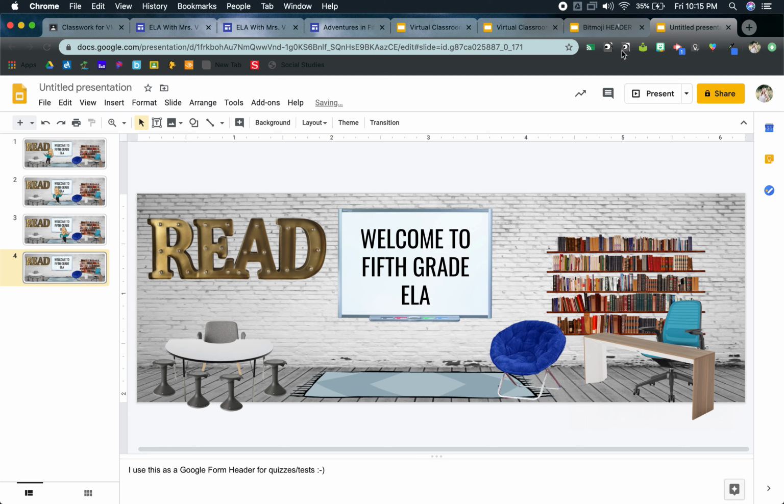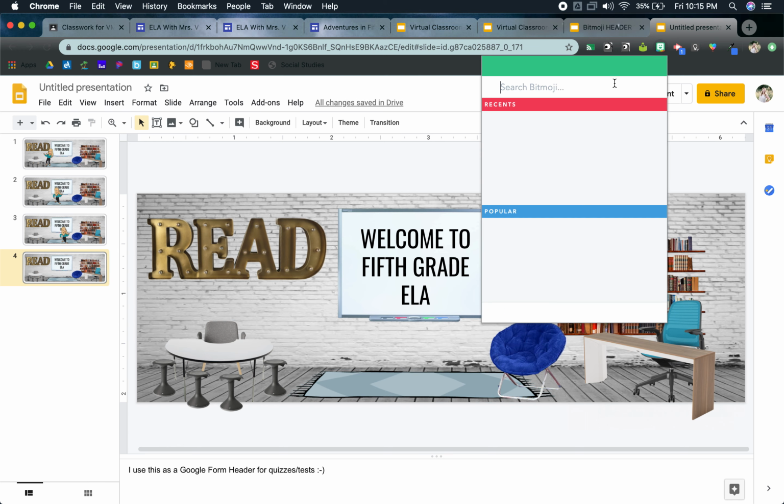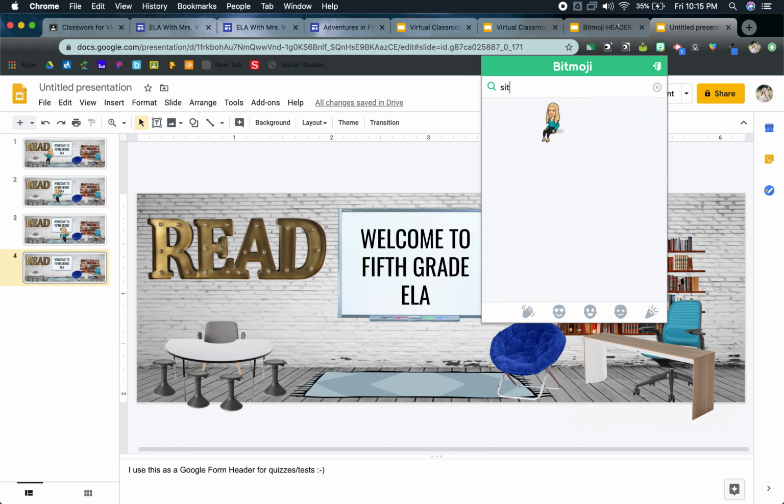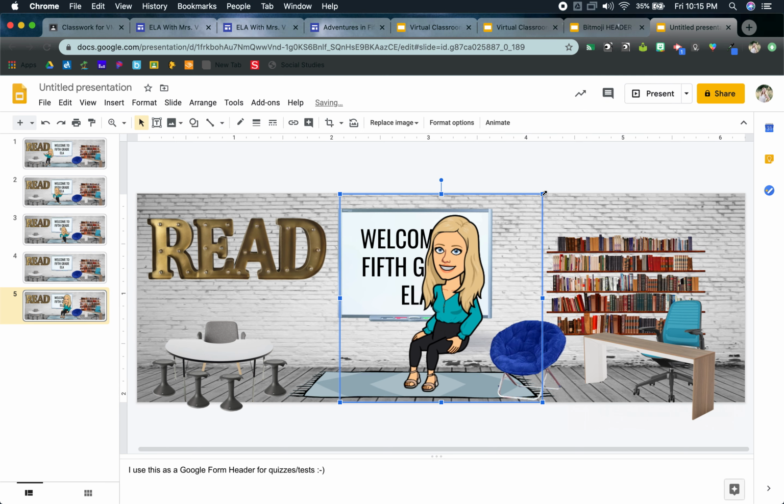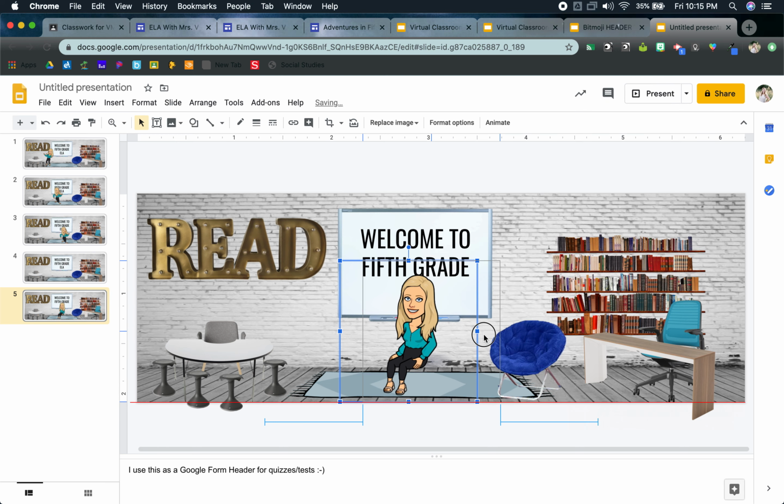And now I know I want me sitting in the chair. So I'm going to go ahead over here. I'm going to type in sit. There is sitting. Oops. Gotta copy it. Copy image. Control V. Way too big, right? So I'm going to bring me over. Here I am sitting.